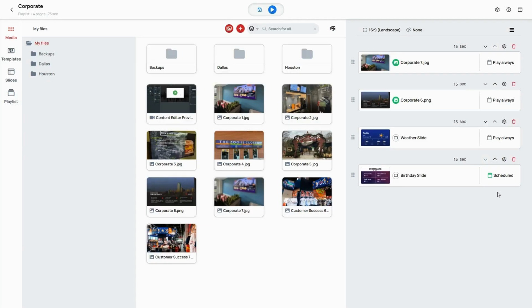It's an event announcement, but I want to make sure that as soon as the event is over, it is no longer scheduled. However, this time we are going to copy the scheduling settings from the previous slide to save a few steps. To begin, hover over the previous slide we scheduled and select the Copy Scheduling icon. Then, hover over the asset we want to schedule and select the Paste Scheduling icon.